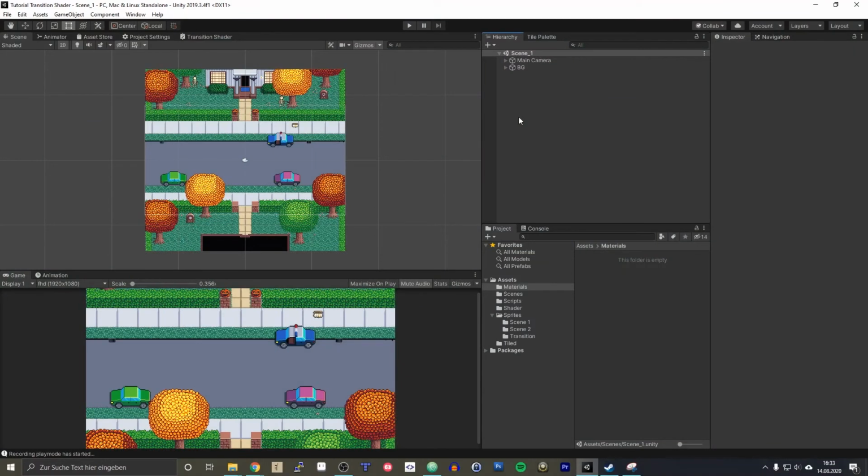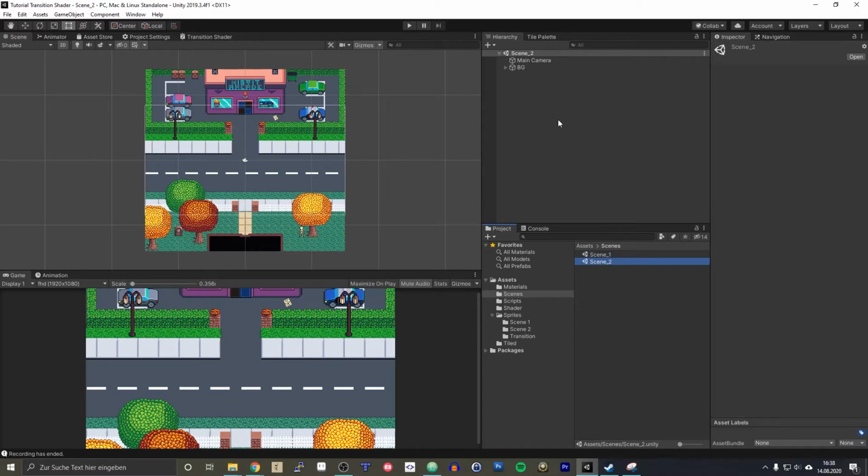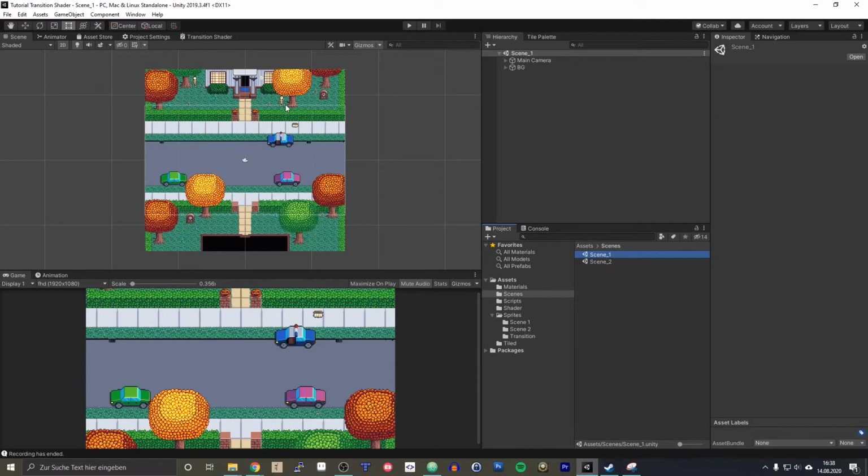Before we start to build the shader in Shader Graph, I just want to give you a quick overview over the project and everything I prepared. So, what do we have in our project? We have two scenes, scene 1 and scene 2. They just have different backgrounds so that we then can transition from one scene to another with our cool transition effect.